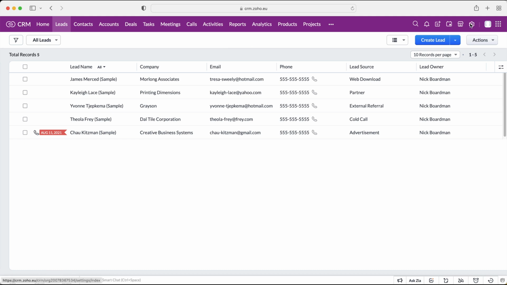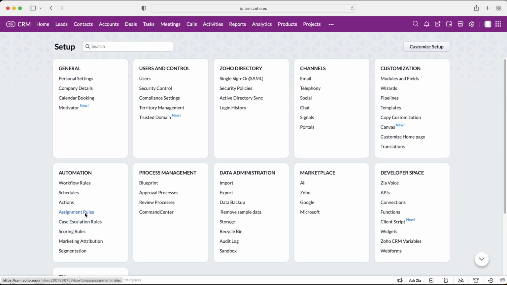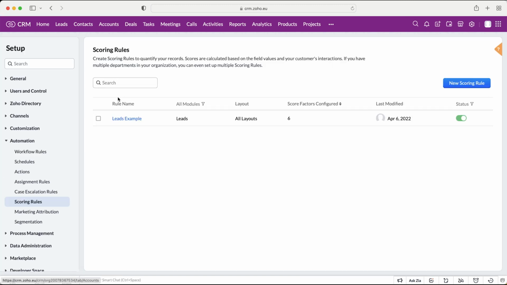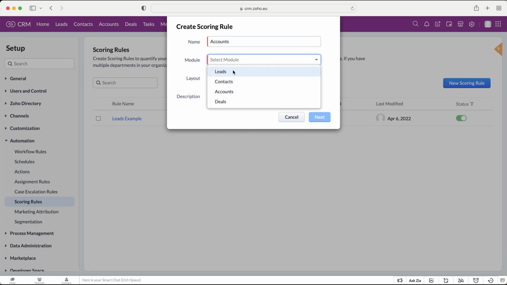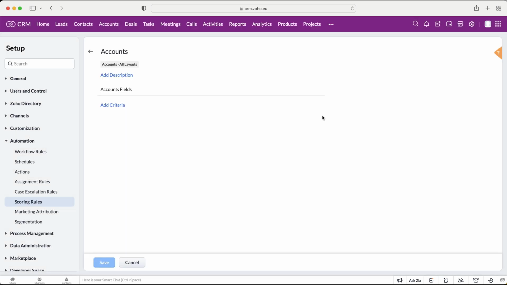Well, just before I end the video, if we go back to the cog in the top left hand corner and go to scoring rules again under automation, like I said, you can do this for other modules. So if we press a new scoring rule, just go accounts as an example, and then just select the module accounts. And then you again, just select whichever layout you'd like to apply this to. And then you can work through the criteria. So you can add criteria for your account. So you can evaluate which ones are better and obviously which ones are worse.